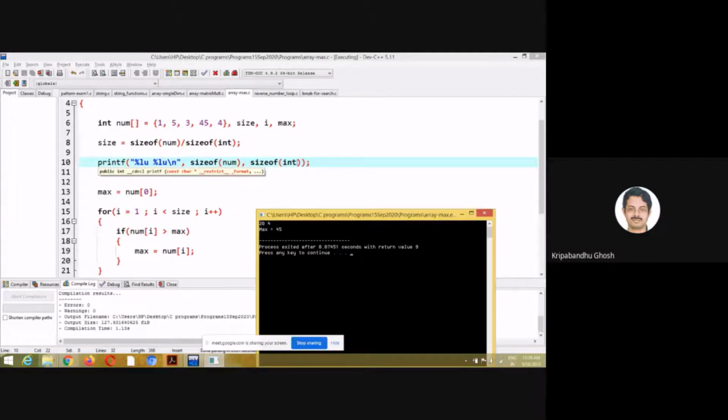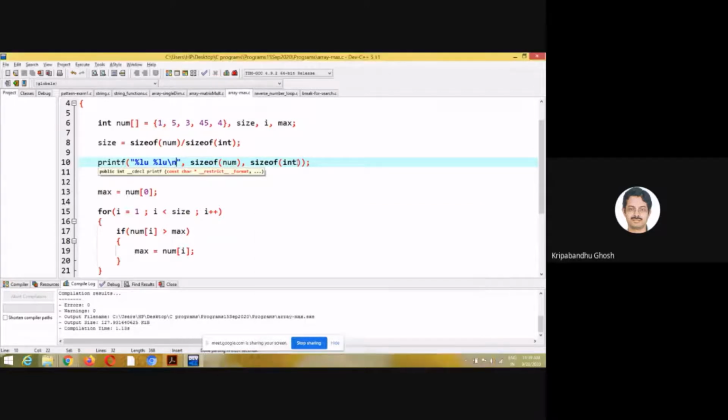So if I want to know the number of elements in that array, I can use this: sizeof(num), that is 20, divided by sizeof(int), that is the size of one integer type variable, that is 4. So 20 by 4 gives you 5, which is the size of this array. So 1, 2, 3, 4, 5. So this is one way of doing it.